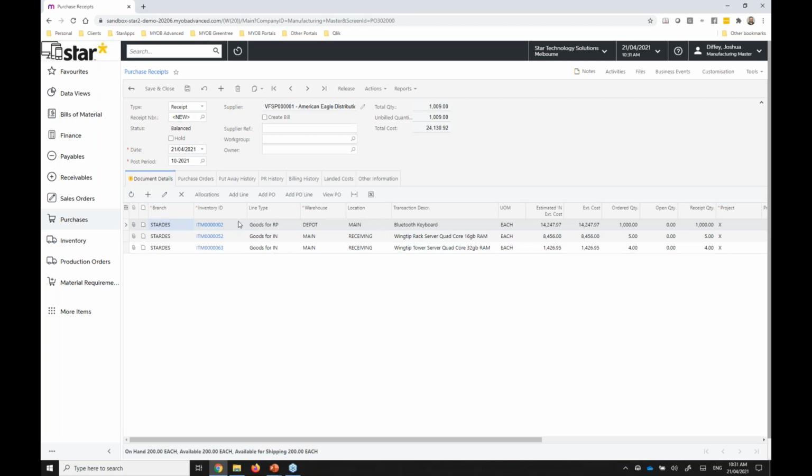So what I've got here as part of this process is most of my stock going to a specific receiving location. We do have that option within MYOB Advanced to do a full put away process, or alternatively go directly to its individual location.